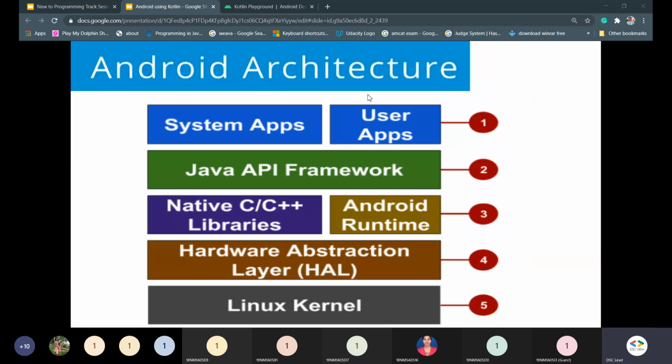So let's see the architecture for Android. In the first part, we have the system apps and user apps. The system apps have no special status, and they provide key capabilities to app developers. For example, your app can use a system application to deliver an SMS message, or any other messages if you want. The system app will deliver it for your app.